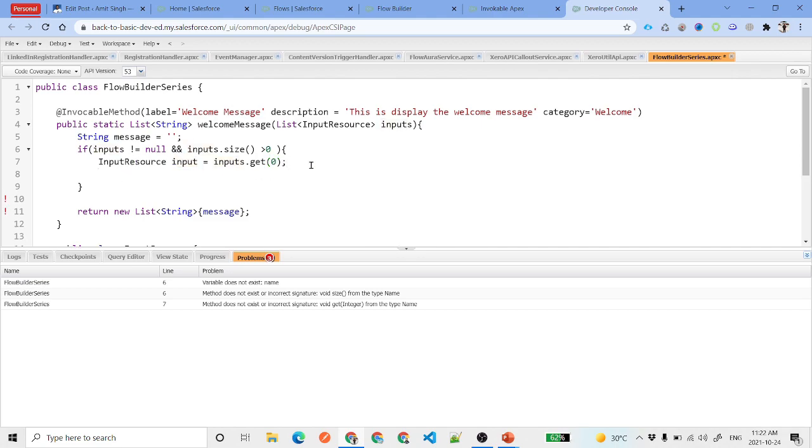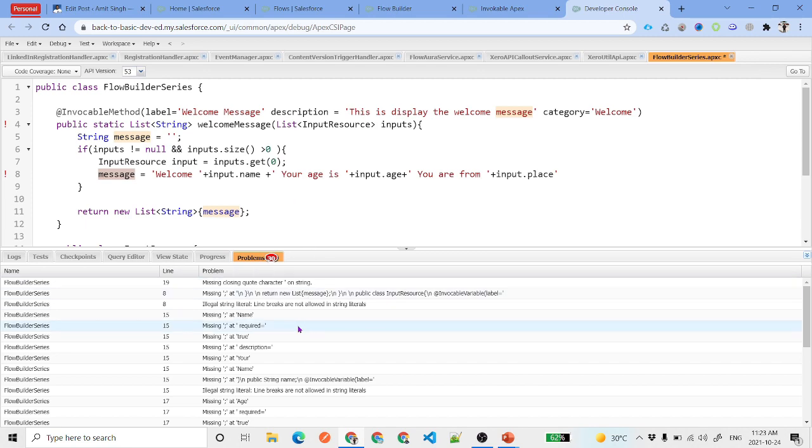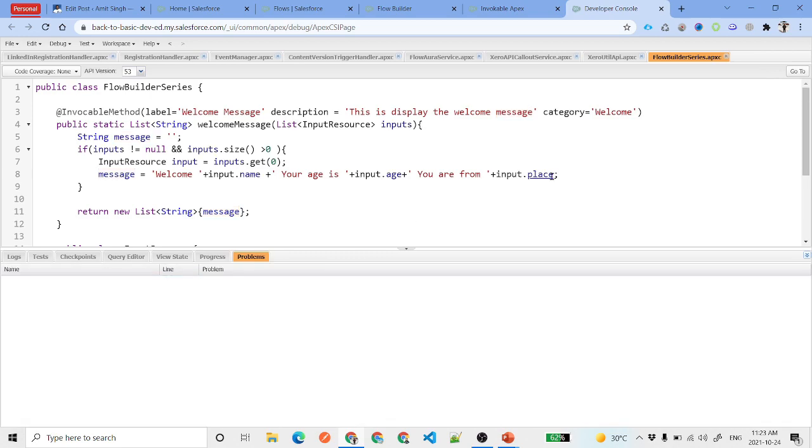What we will do is, in the message, we will say welcome, and then here we will say the name, input dot name, and here we will say your age is, input dot age, and you are from... and this message is going to be written by our Apex class, sorry, our method. Now we are still getting an error. It says missing closing quote character on string. So there was an extra quote after this input place that we don't need.